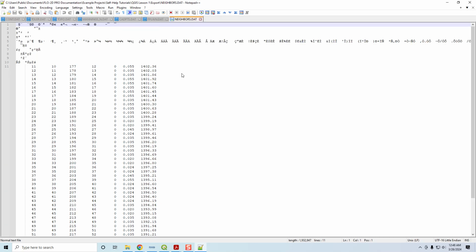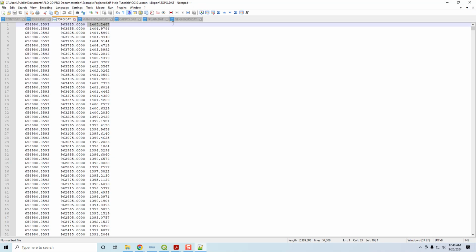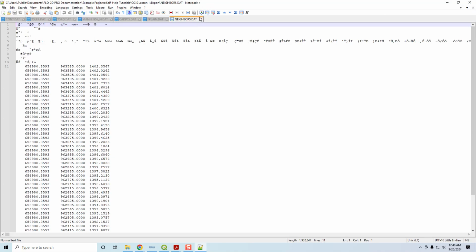And this is neighbors.dat, and it is just neighbor data, but it's like binary, so you're not going to be able to read it. And I think it just caused Notepad++ to crash, so we can't even close it. Oh, thank goodness. Okay, let's close it. We don't want to, crying out loud.